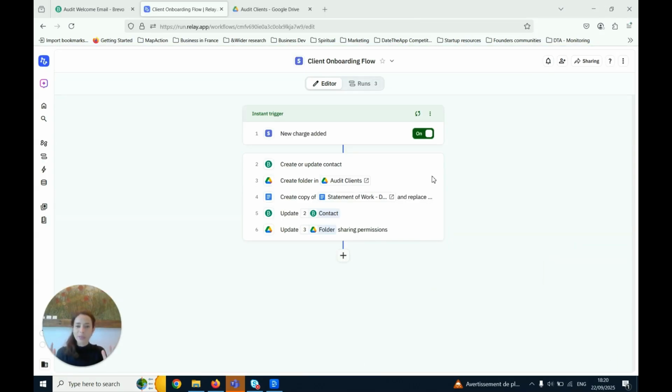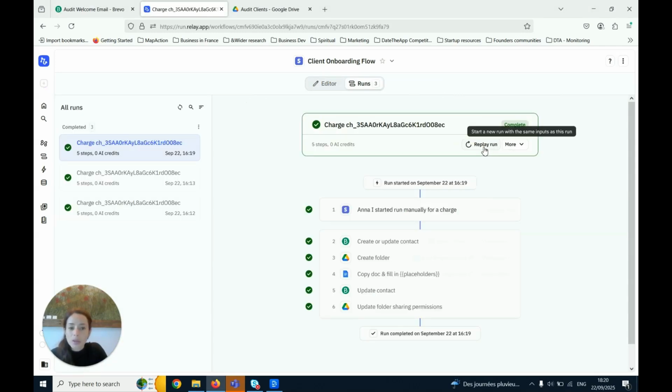Same day, different background. I had to run and come and help my family for a bit. Where were we? So here we are on the Relay app. I'm going to show you how the workflow runs, and then I'm going to show you how to create it step by step. All right, so let's go and run it.